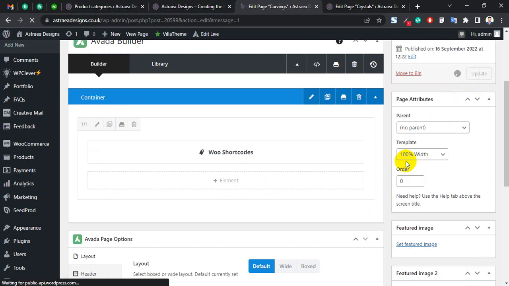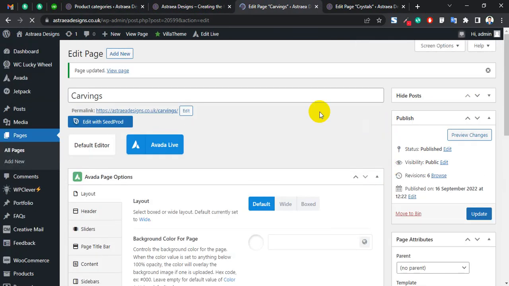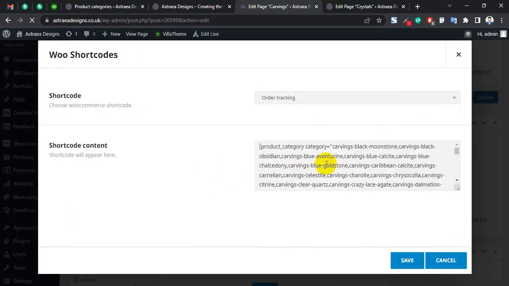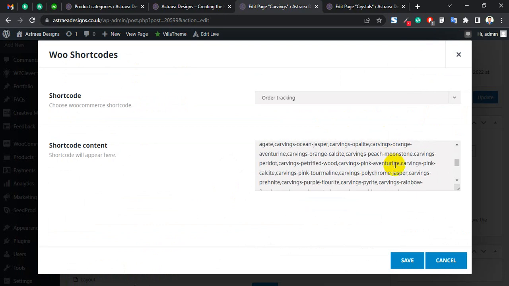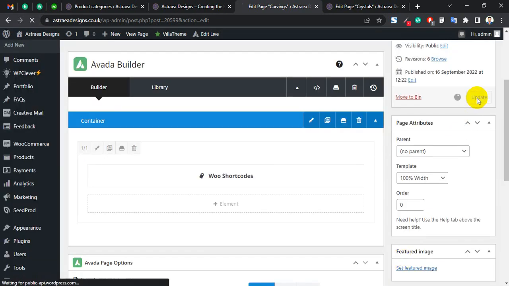Now the question is, if you wish to remove any, how will you do it? It's the same thing. Go to the edit page and element option, remove the slug of the category you wish to remove. Let's say the last two I added, I am removing these two. So okay, save, update.